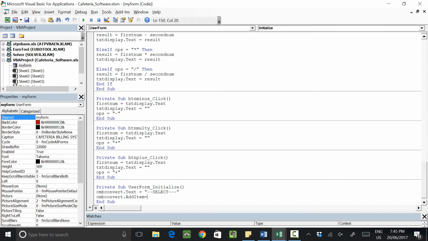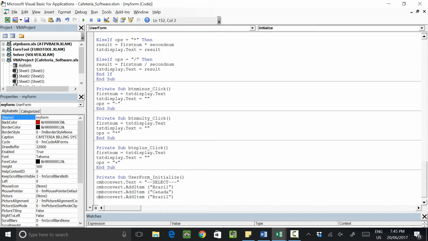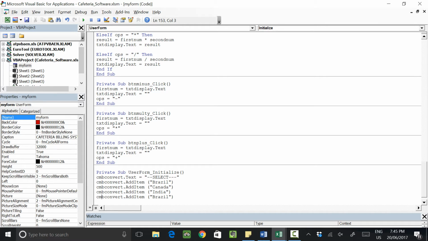We are not using equal, so here simply start the bracket, and here we'll define the first country, let's say Brazil. Okay, we have Brazil currency. Next we are going to add another country, let's say Canada. Then next we have India. Let's add India here.